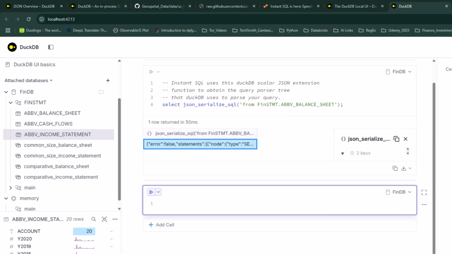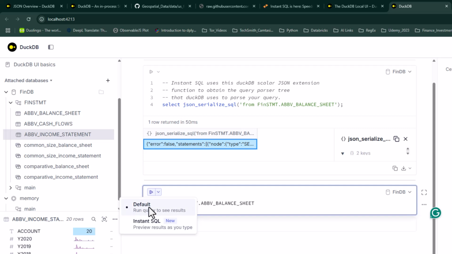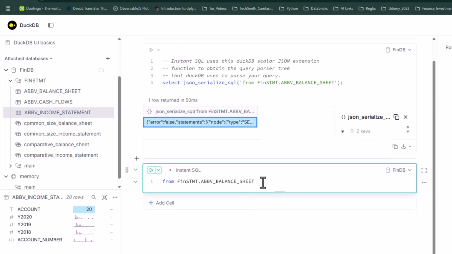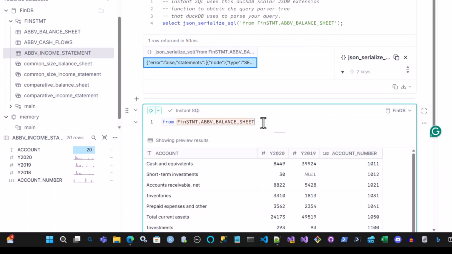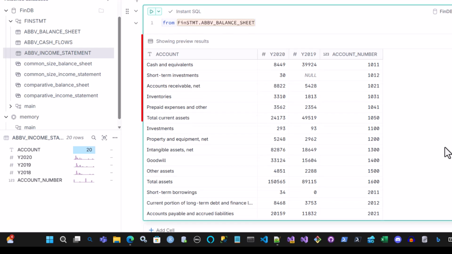So what I did was I created a couple of things here. The first thing I want to do is start drilling into this database table so you can see how it reacts. So I'm going to do a basic from statement, basically select star from. To activate Instant SQL, instead of the default where you have to run it every time you make changes, you go to Instant SQL like this. So it will start showing you output right away, as you can see over here. That's kind of cool because you get an instant view of what you're doing.